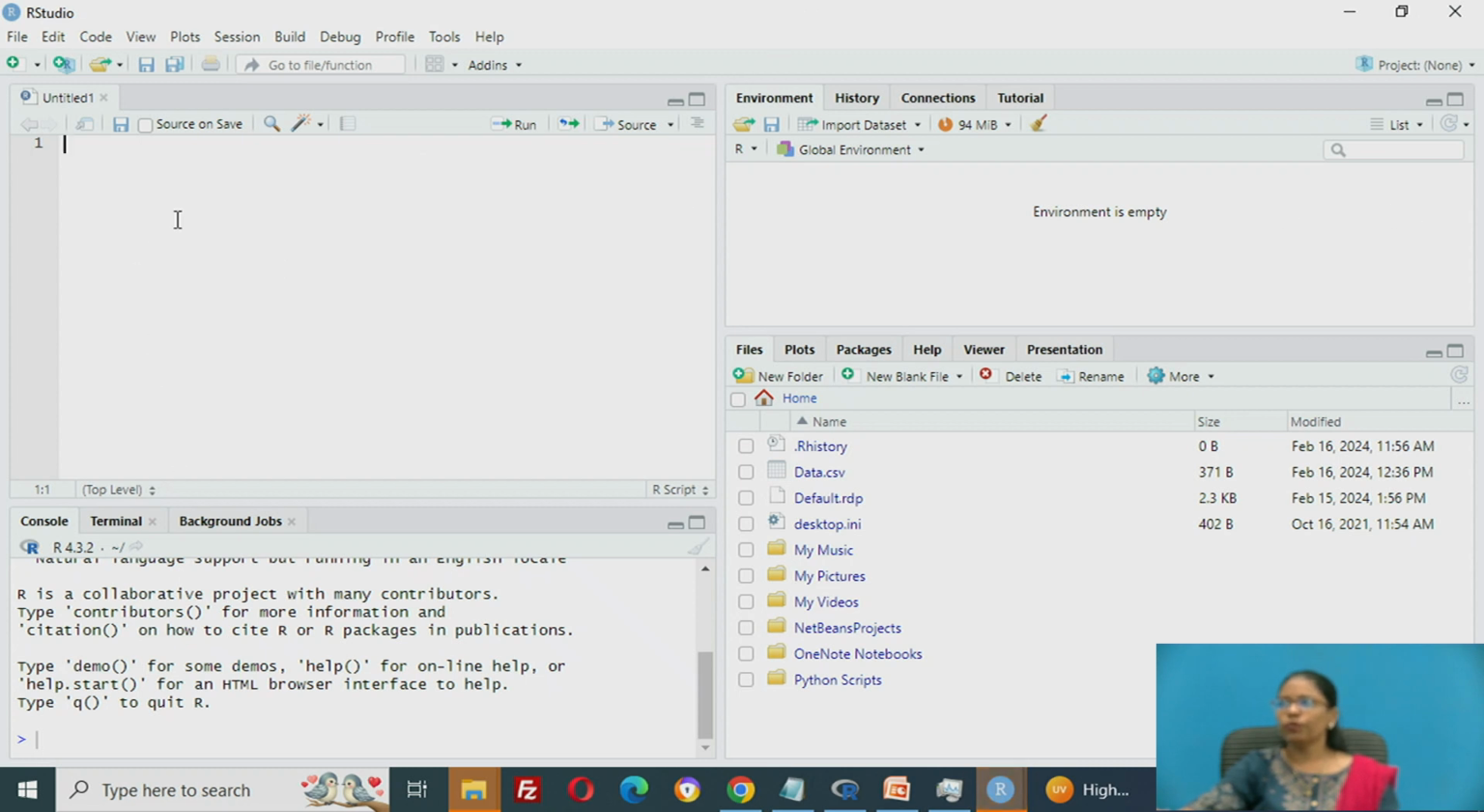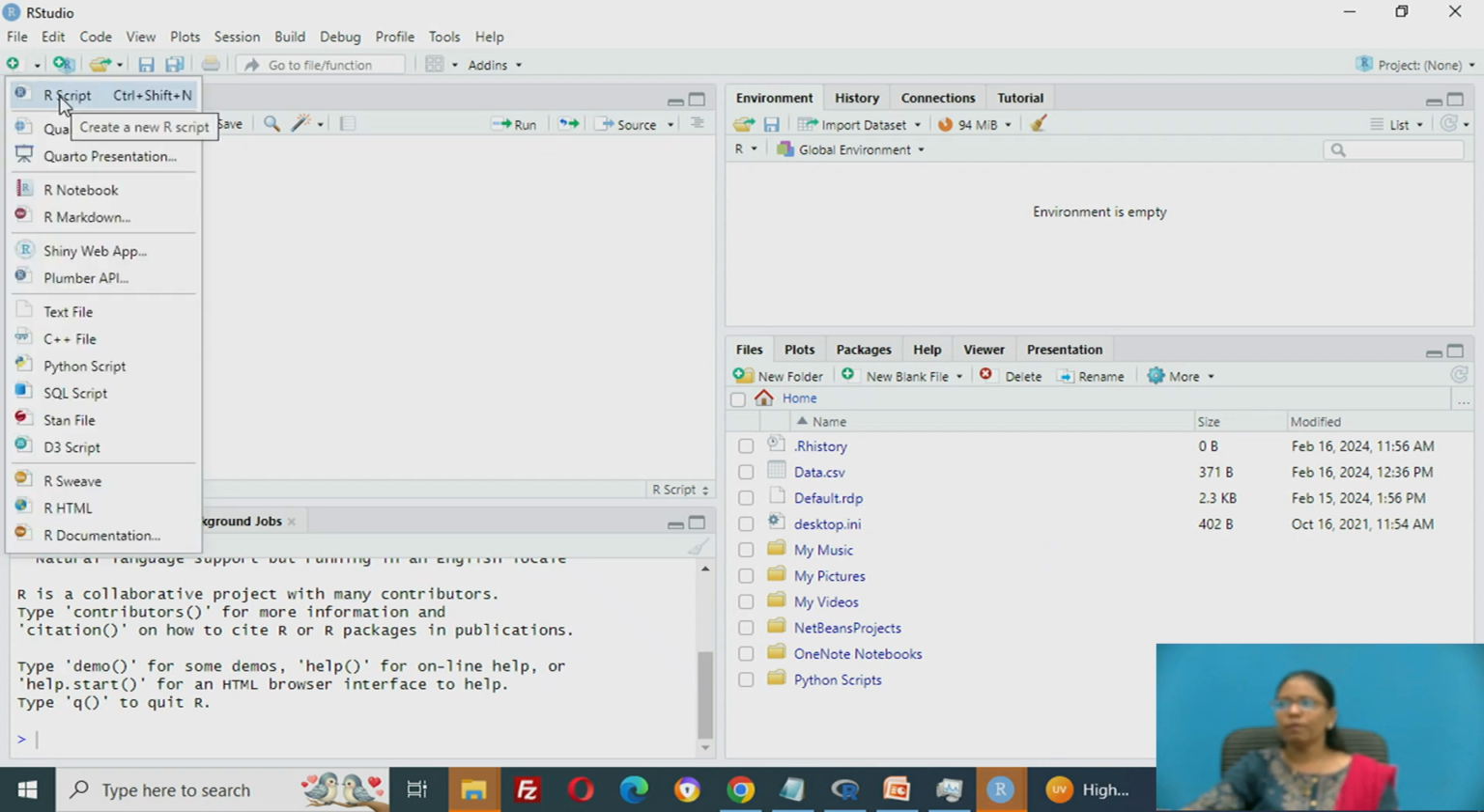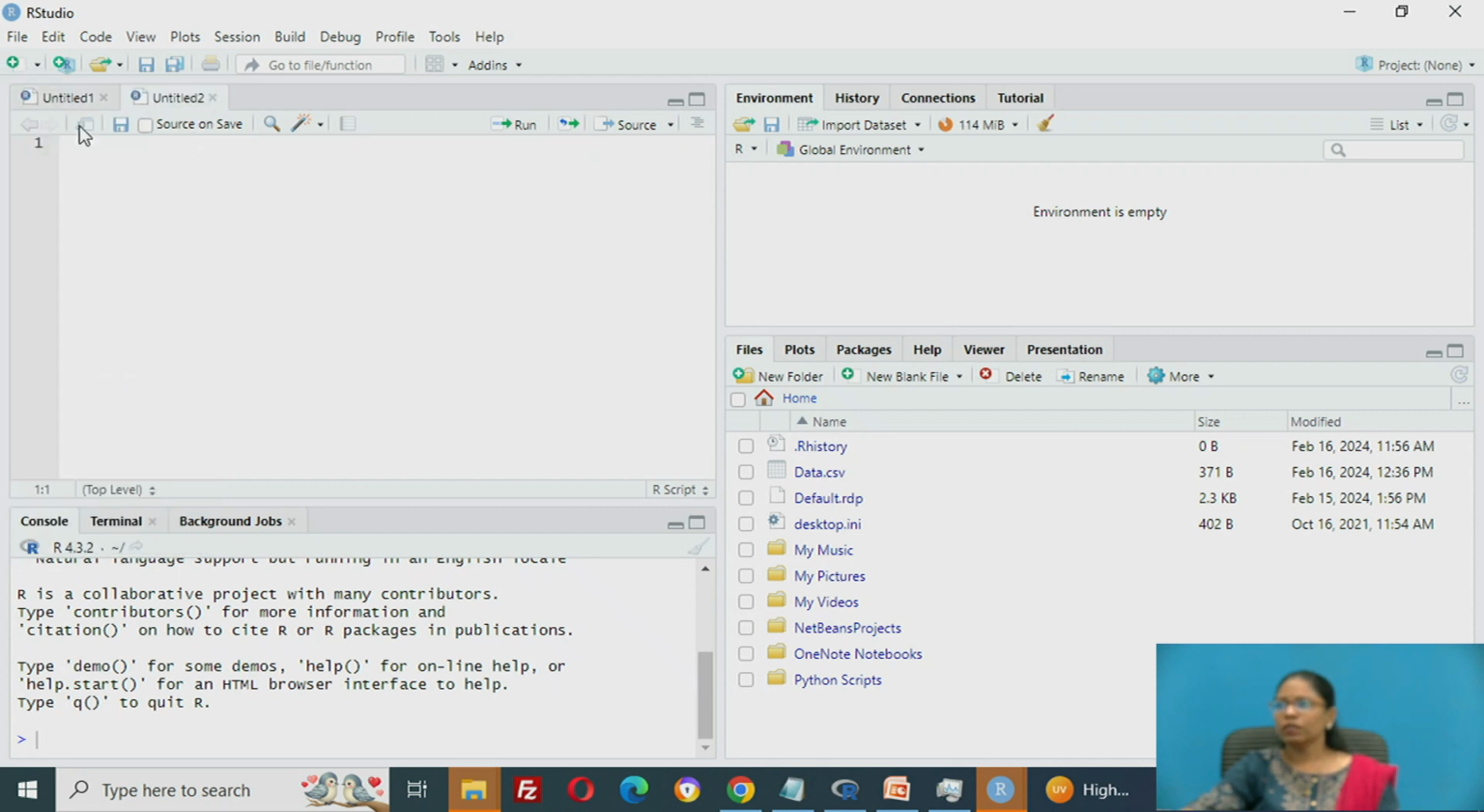This is the default view. The windows which I have shown are here. This is the console, the R console. This is the R editor. This is the workspace. This is the plots and files. So here I can start writing my program by clicking on the plus sign and R script, which will open a new file, untitled. So this is the new R file where I can write the code for determining the frequencies.